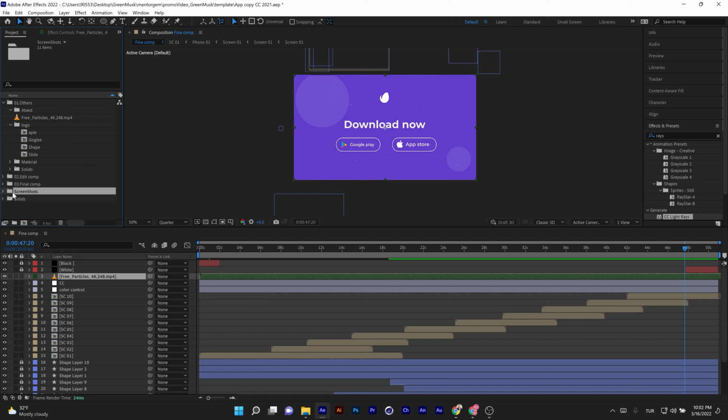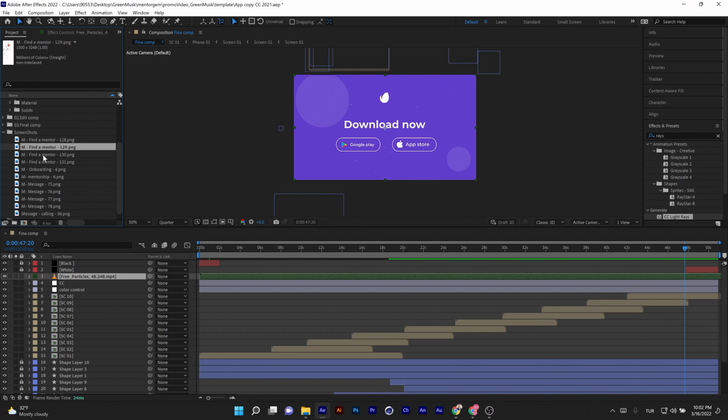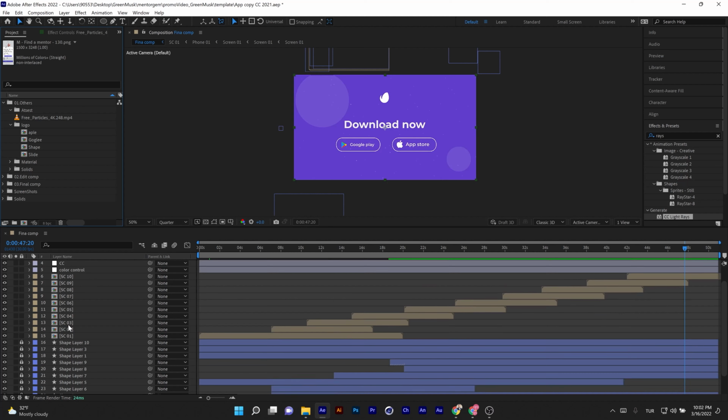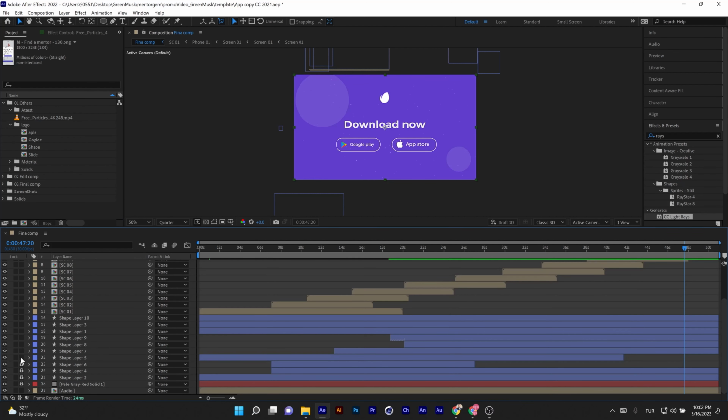So I have already imported the graphics that I want to add to this template. Okay, perfect. Let's come to the timeline. As you see, there are some compositions and shape layers.